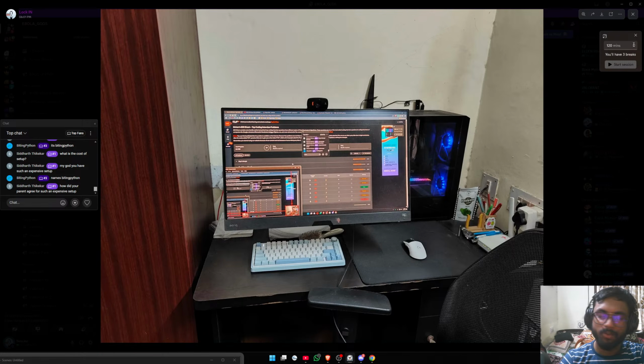The monitor and mouse alone is 10,000, and the keyboard is like 8,000, and the mousepad is 3,000. So all these small things are adding up, and it'll come around 150, which I calculated.